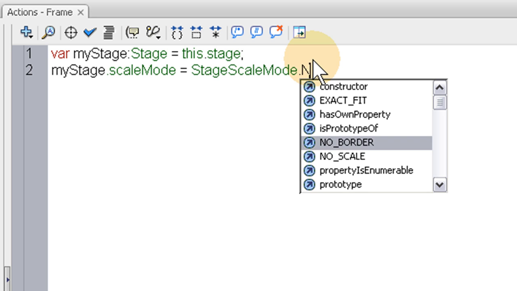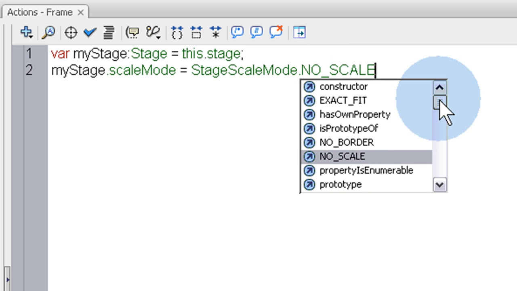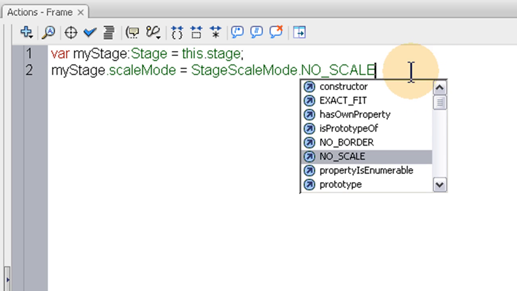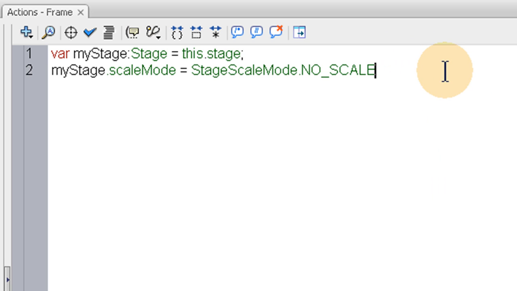If you have your code help on, you'll see these things come in, and you'll see all the little options you can use in place of the ones that I'm using here. So it's good to have the code syntax help on.